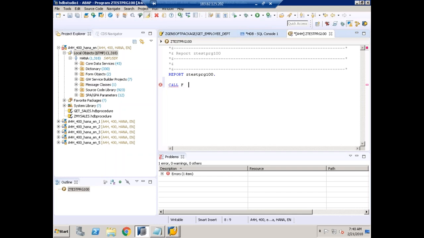Sorry. Call function. Okay, call. I'm using the tab. I got that. Now I want to call a function module, a simple function module like POPUP_TO_INFORM. Okay, so let me try to type that.